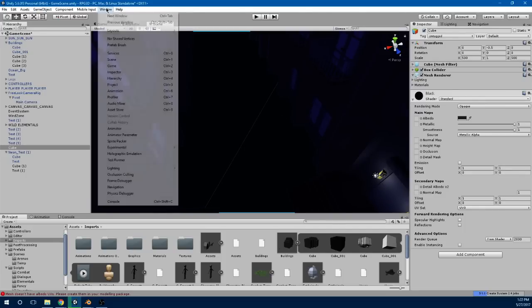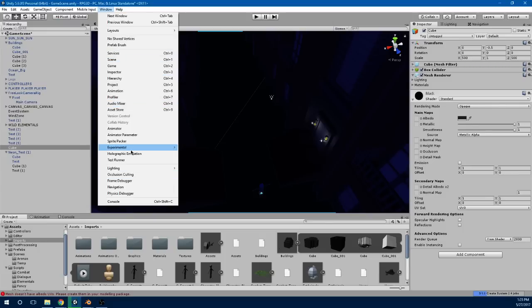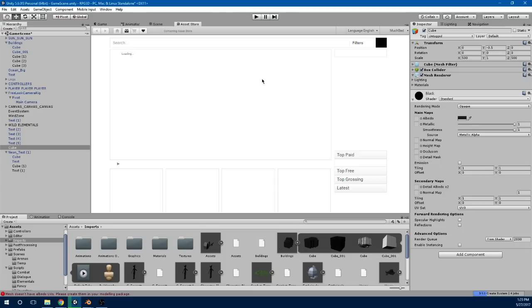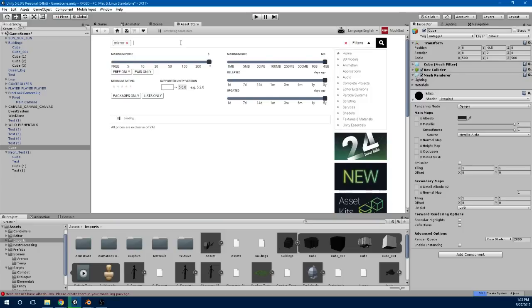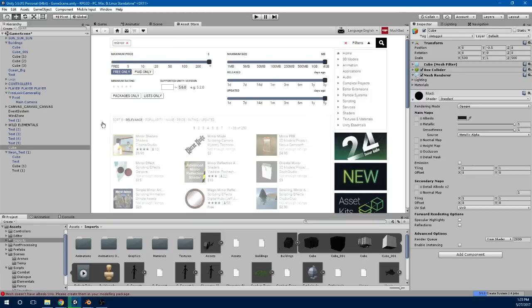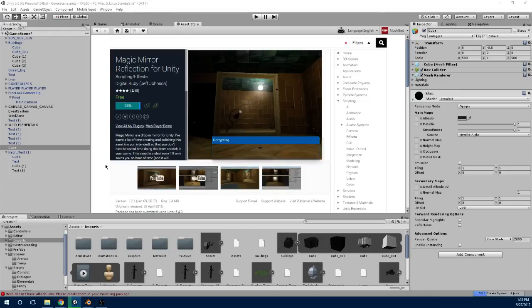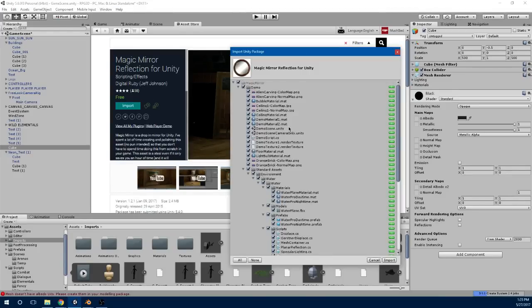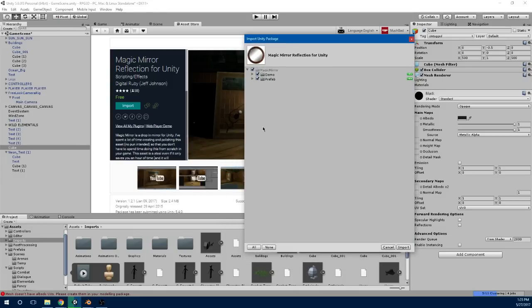I suppose while I'm waiting I can do that. Store. Where is the store? There it is. And we need mirror. There's a demo and a prefab. Just take it all. Oh, I should probably press the import button, not all.